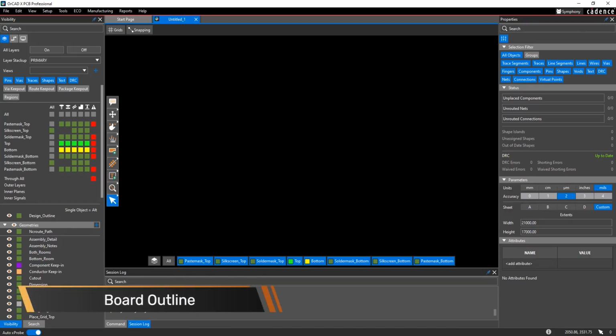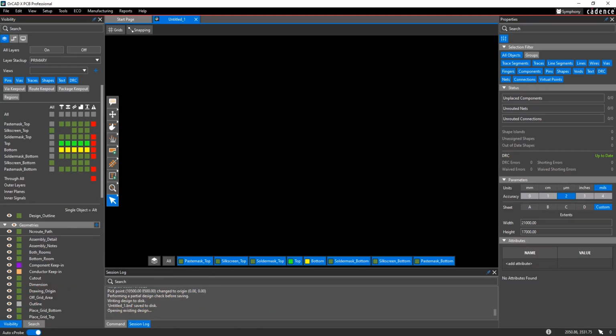Whenever you're making a new design, the first thing you need to do is create a board outline. OrCAD X gives you a couple of ways to do that. The most straightforward way is under the ECO menu, you can choose to draw a design outline. Then you're given an application mode where you can select what kind of outline you want to draw.